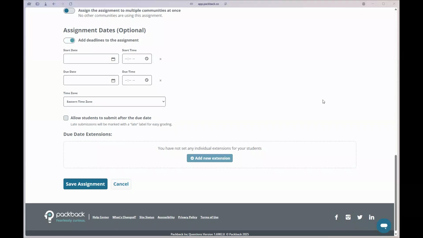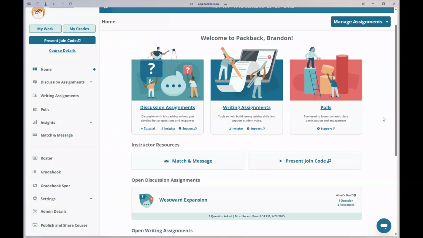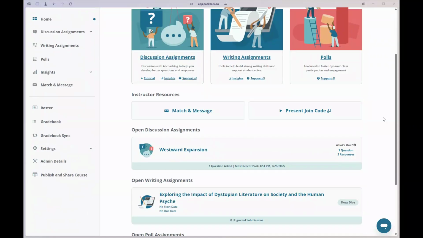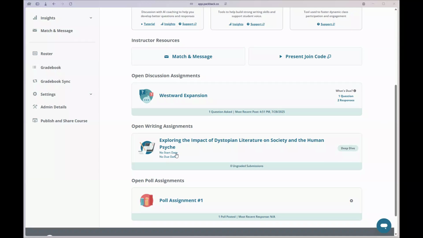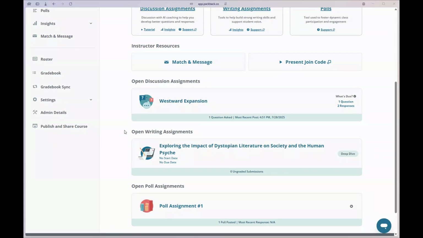Once you're satisfied with your writing assignment, you can click Save Assignment, and it'll be ready for students to complete. Next, let's take a look at the student experience of completing the assignment we just set up. Once the start date has passed, or if there isn't a start date attached, it will show up on the home page of Packback for students and for you as the instructor.